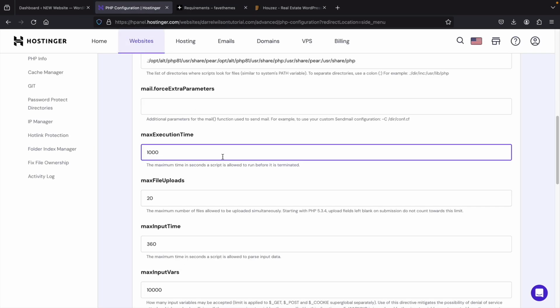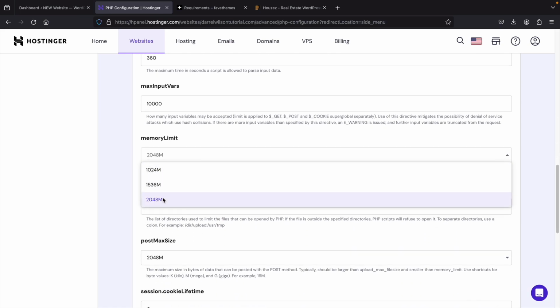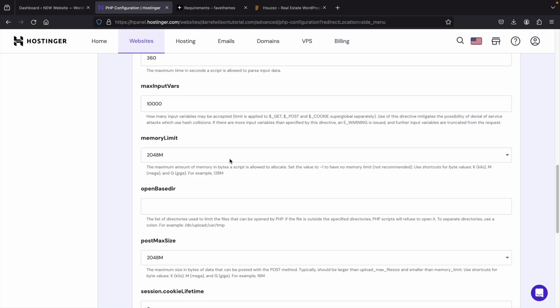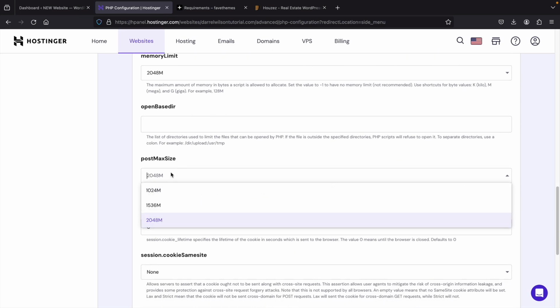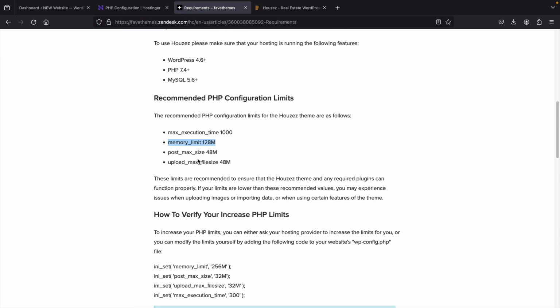So really quick, let's go ahead and scroll down here. Our memory limit is 2,048. So our memory limit is above 128, which is good. Post max size is 48 megabytes. Here you'll see our post max size is way above recommended, right? So I'll just knock it down to 1,024 megabytes, right? And then the upload max file size is 48.